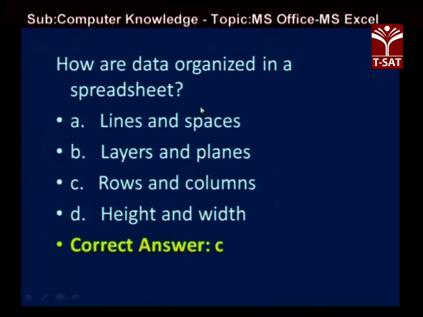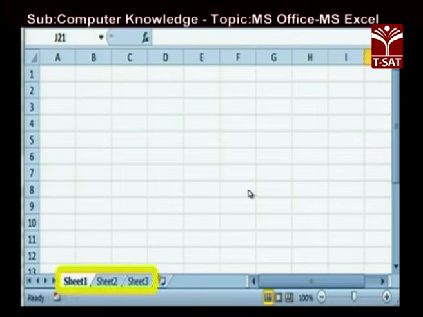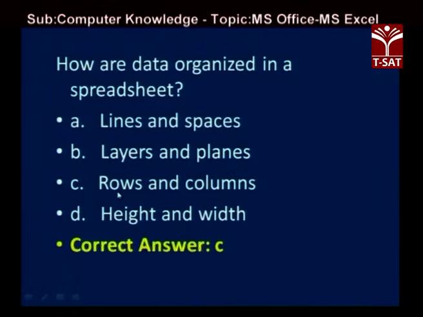Now, which type of questions will they ask about Excel? How is data organized in a spreadsheet? Data organization, how to organize it? How to organize it using rows and columns. Sheet consists of rows and columns there. So, the answer is rows and columns.